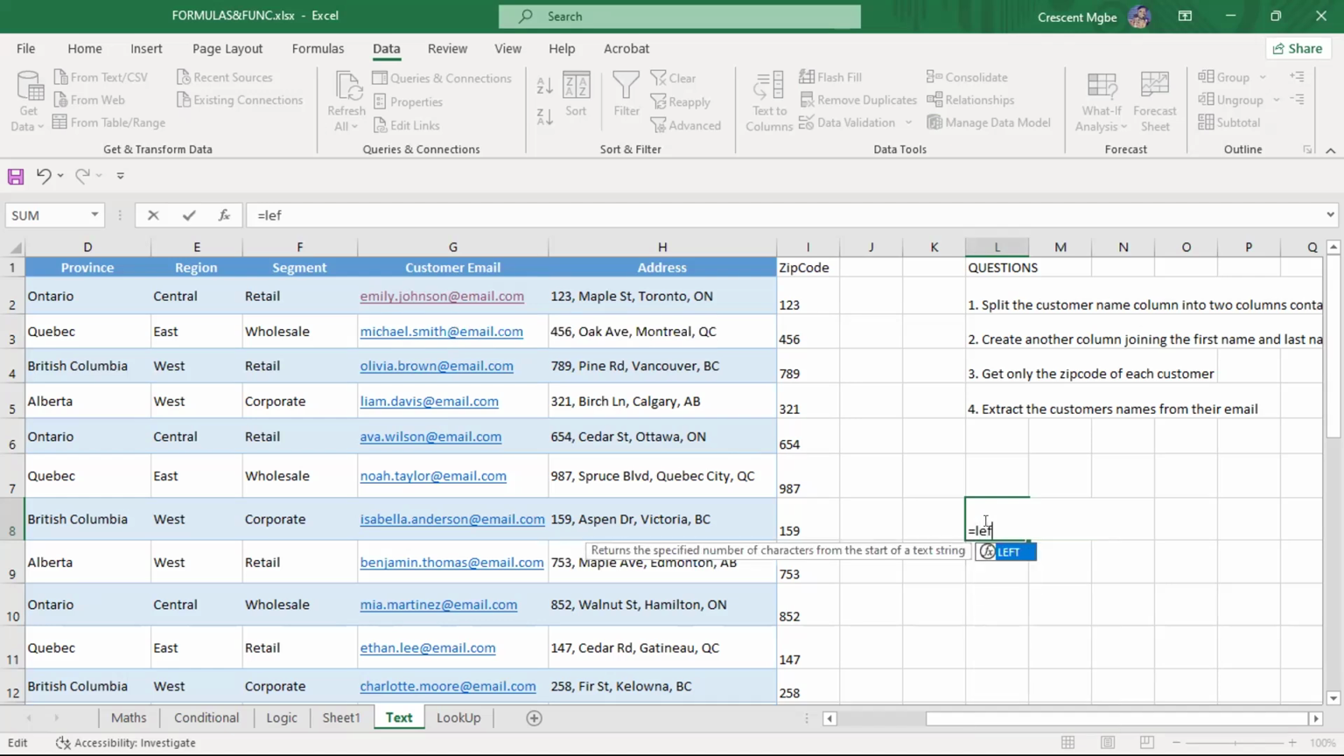But now we've gotten it. Left. We want to start from left. Then we want to extract text. Since we are using this @ as a point of contact, the text we want to collect. So left, this is the text. This is the place we want to get it from.